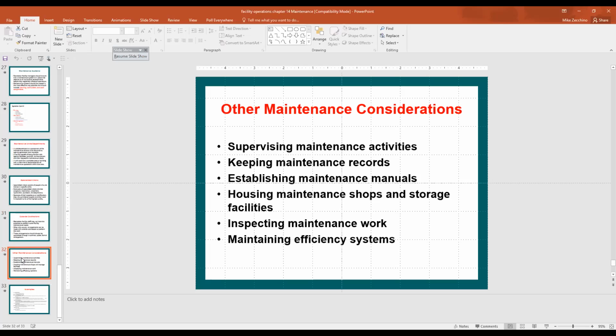So housing, maintenance shops, and storage facilities. So for repairing things on site, maybe it's your lawn equipment, or you have a tractor that you change the oil on, or trucks that you bring in and change the tires on. You could have a shop or storage facility for these pieces of equipment. And inspecting maintenance work that needs to be done. Make sure that it's done correctly, and maintaining efficiency systems. And we know through our equipment classifications, our efficiency systems include your HVAC, your plumbing, your electrical, and so on.